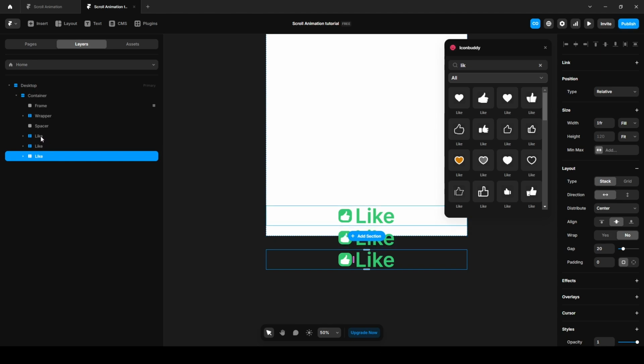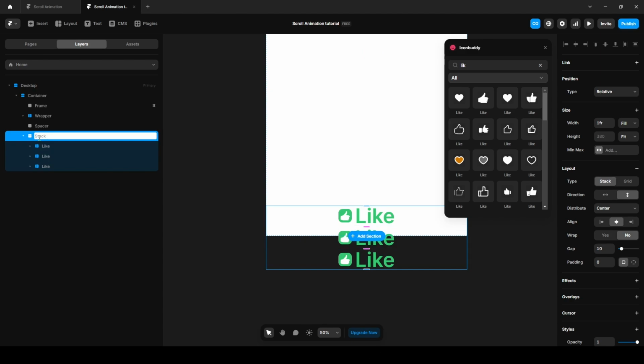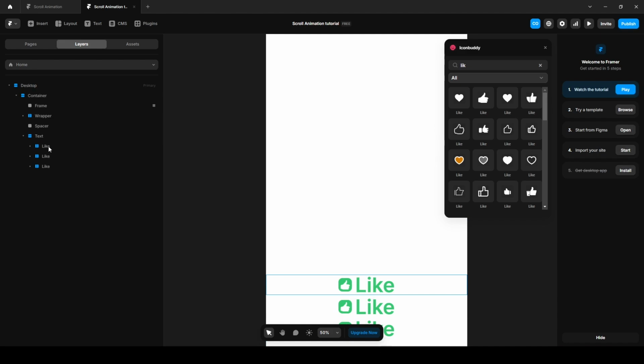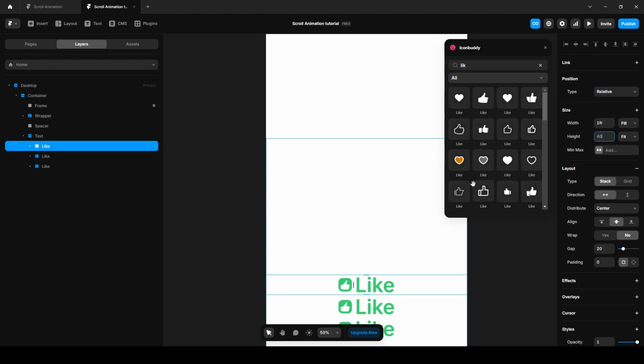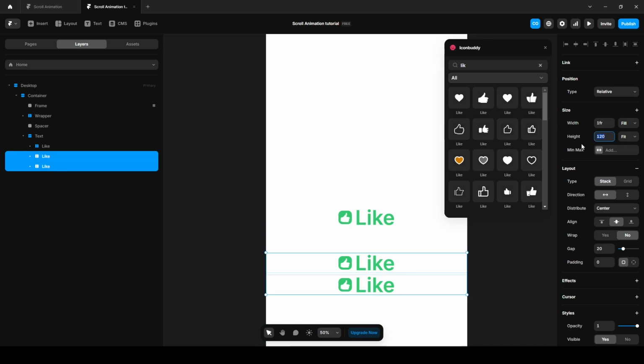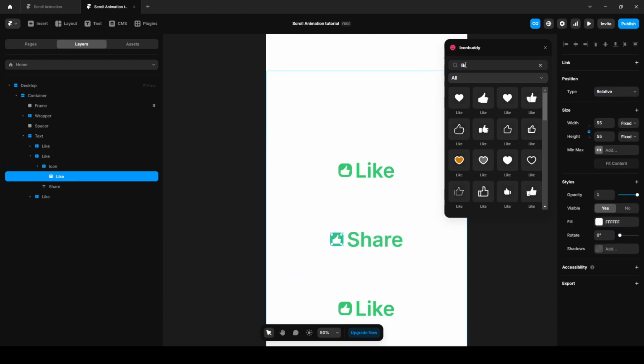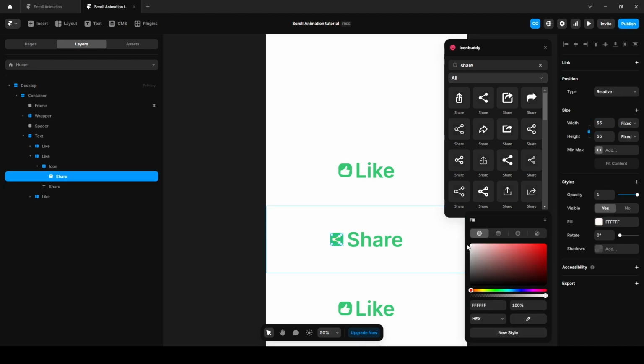Select all this frame and wrap it in another stack, name it text, set the height 2000 pixel, add a fill color and add some fixed height, I guess 400. Select both, 400. Now change the content here, delete this, decrease the width, height, and change the color to white.